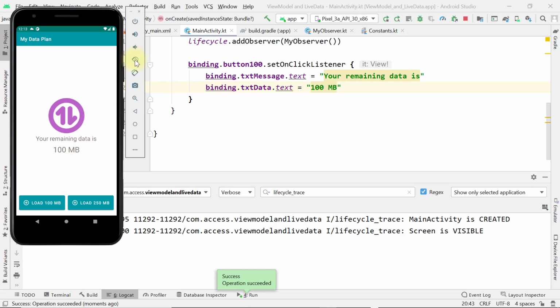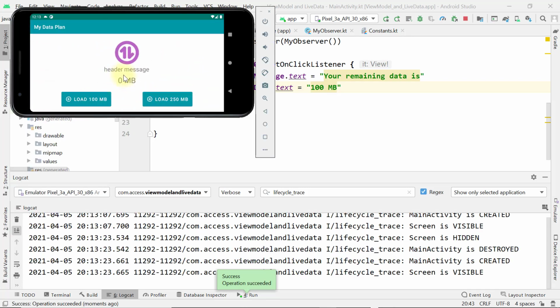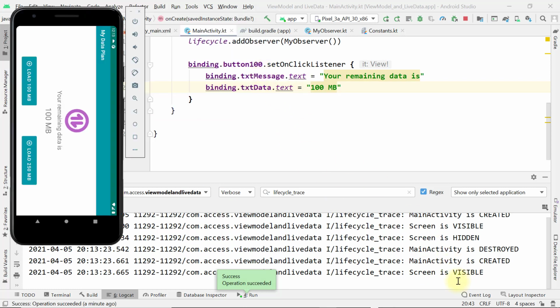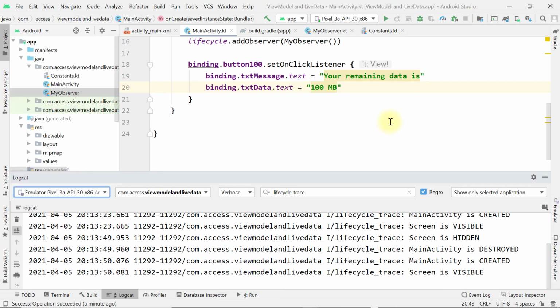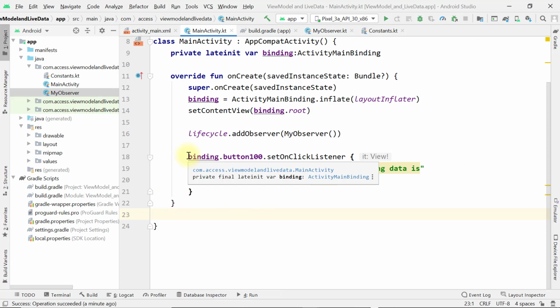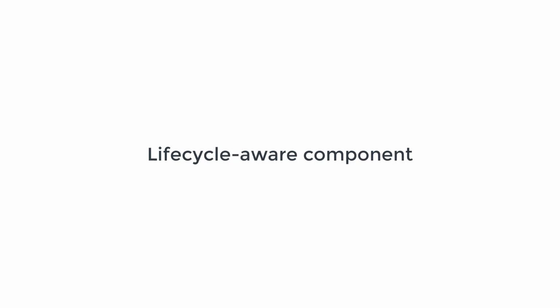But then again, similar to the issue that we addressed in our previous lessons, changing the device orientation destroys the activity and recreates it again. This resets the UI state of our main activity. I can click this load button again to update the display, and similar thing will happen the moment I rotate the display back to portrait. I'll delete this code for now, and I'll introduce you to another class that you can use to manage your UI-related data in a lifecycle conscious way.